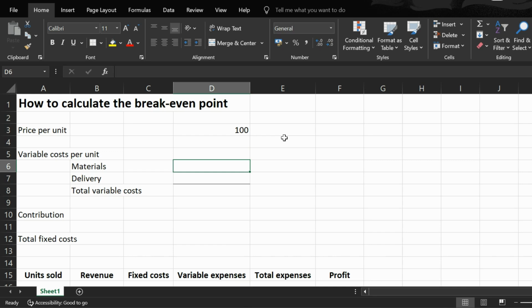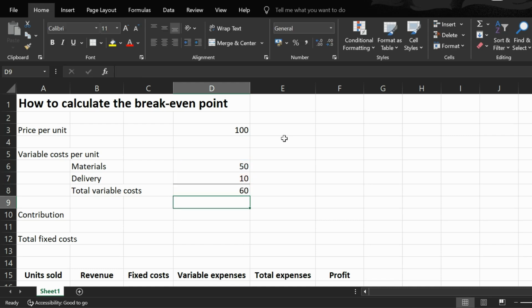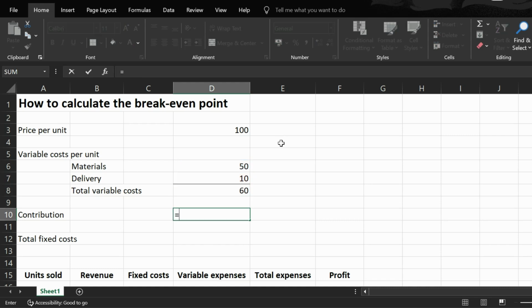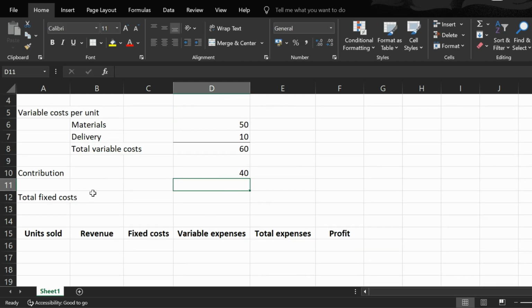Our variable costs will include materials and delivery, and it will be 50 and 10, which means that our total variable costs are 60. So this plus that. And our contribution is basically our price per unit less the variable cost. So we have 40 here, and in my example, the total fixed cost will be 2,000.